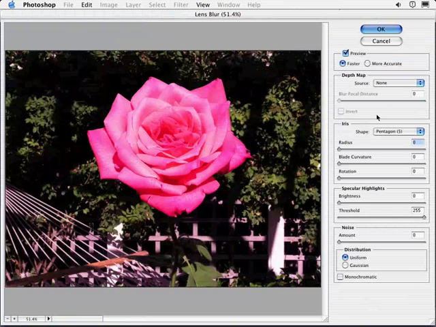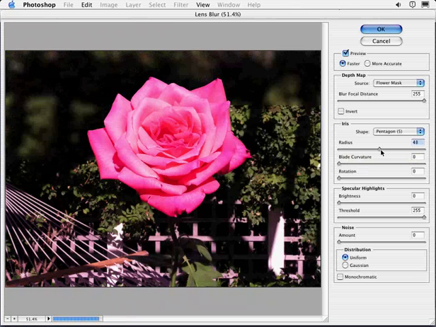Okay, like we did before, let's set the depth map. Here, selecting the source of none and going down to the flower mask. Remember, that was the name of the alpha channel that I created earlier. With that set, we need to move into our image area and click on the flower. Watch the blur focal distance jump to 255, which would represent white. White in our mask will be assigned to be in focus. Then we move over here to our radius adjustment and increase the radius and thus make the background drop out of focus.